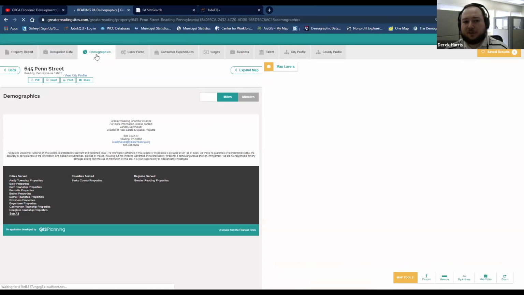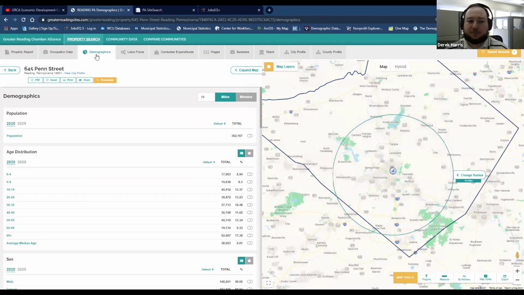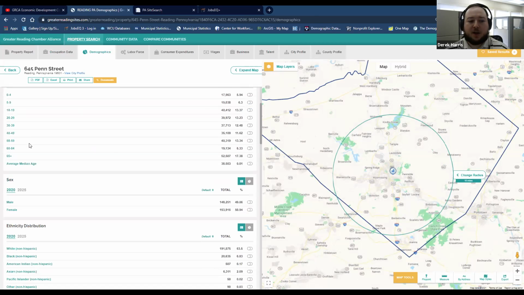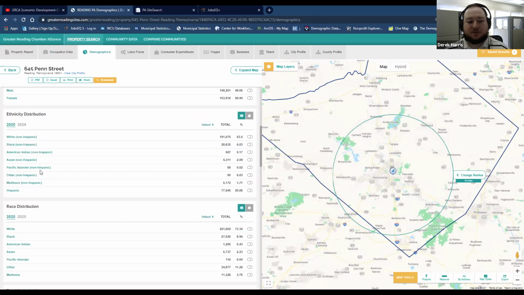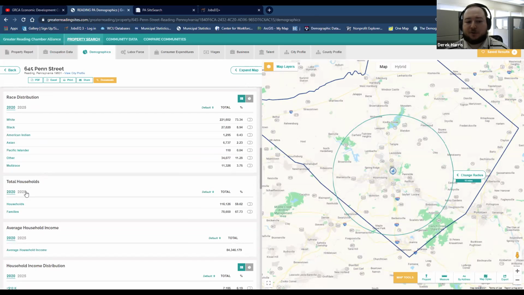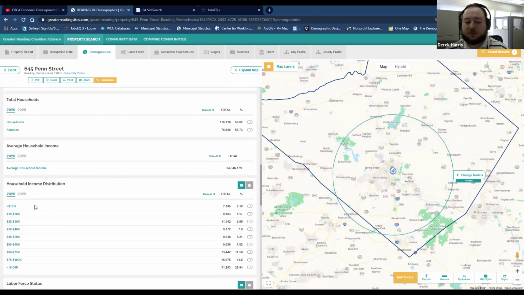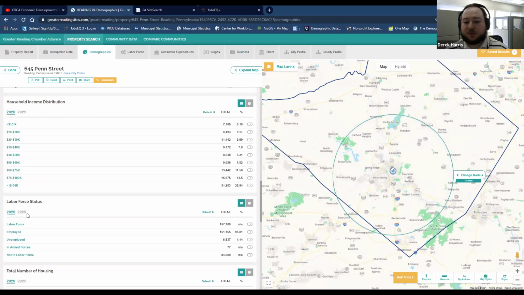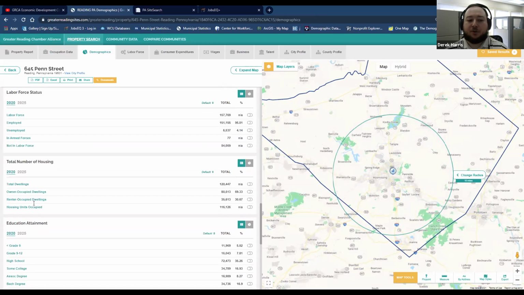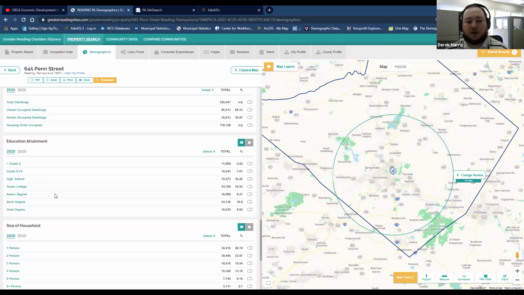Looking at demographics, similar thing. You can see age distribution. You can do a 5-year projection up to 2025. There's ethnicity, race, households, household income distribution, labor force status, total number of housing with owner occupied, renter occupied. A lot of this is census data.